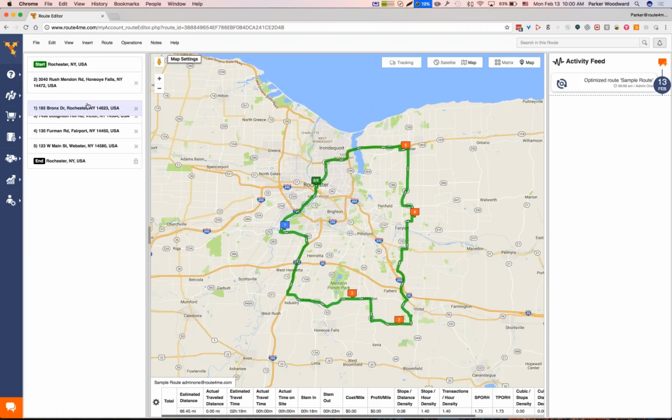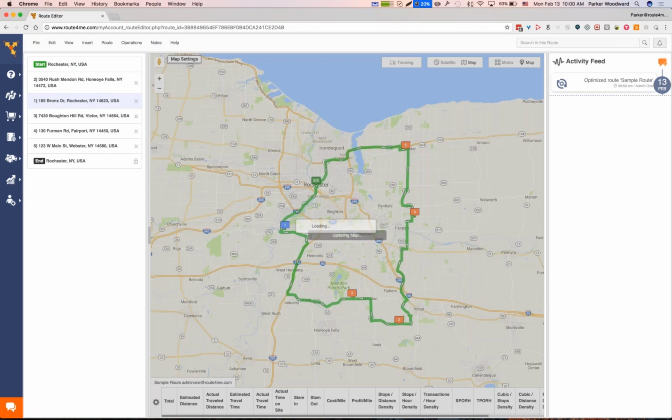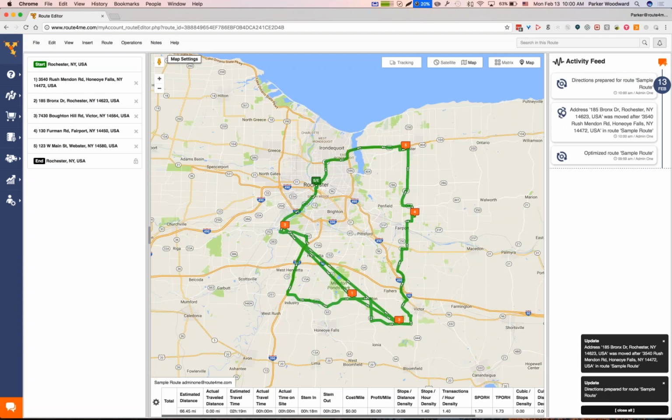For example, we want to start, we want to go to this one, for example, first for whatever reason, or we need to change it. We can just drag and drop. So for example, this will make it out of sequence, or not the most efficient route, but we can go ahead and just let the system make that change.